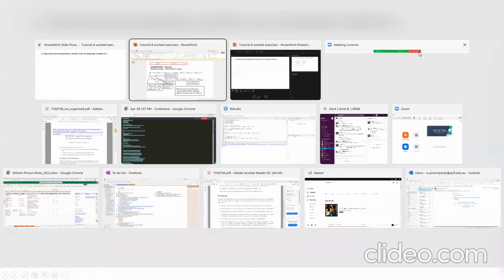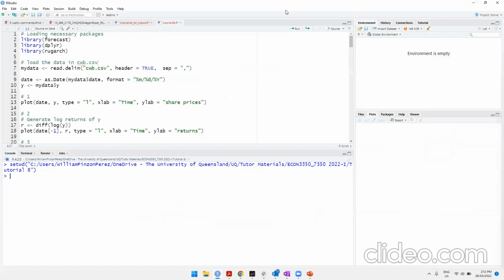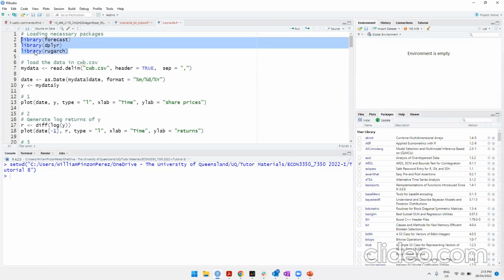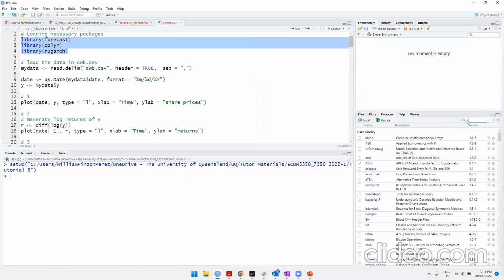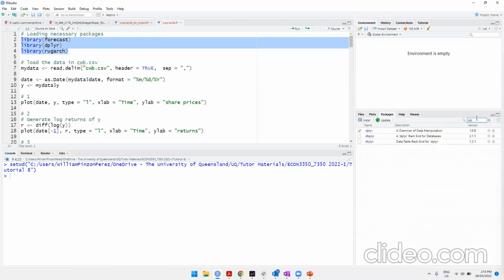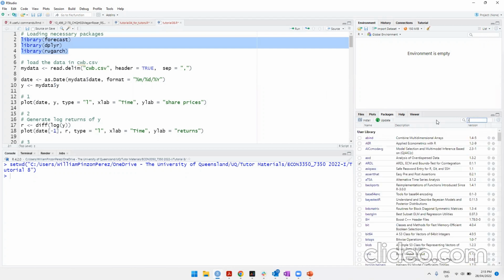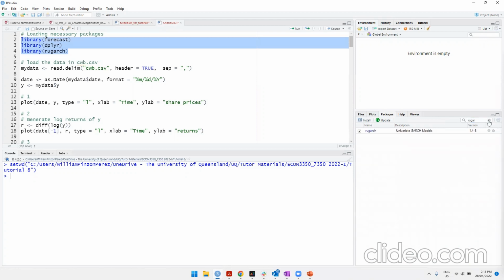All right, so let's move to the questions. Let me switch to RStudio. Now here on RStudio, please make sure that you have these three packages: forecast, dplyr, and GARCH. You can do a little bit of a search here with the magnifying glass button. Dplyr should be there, and GARCH is also there as well.